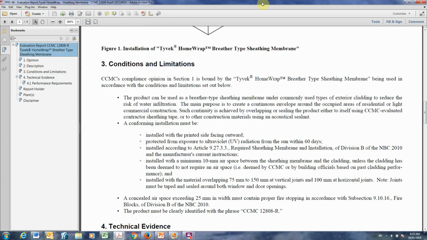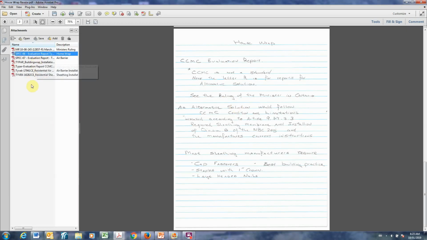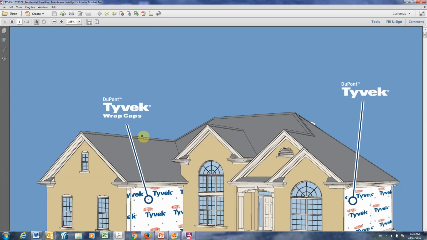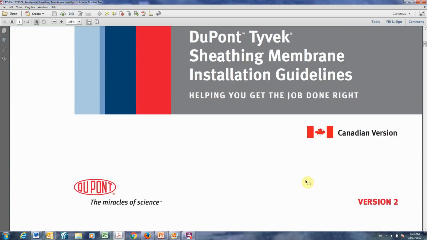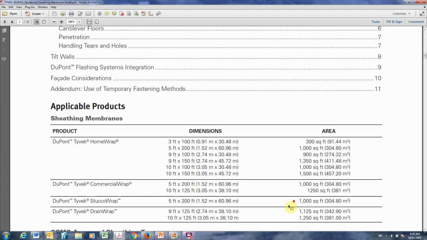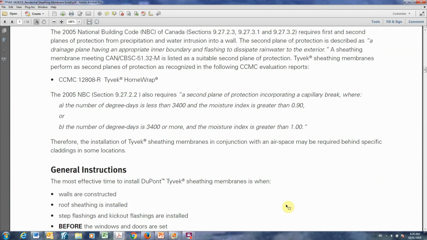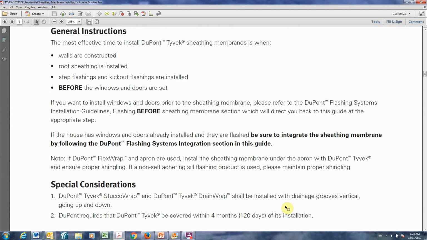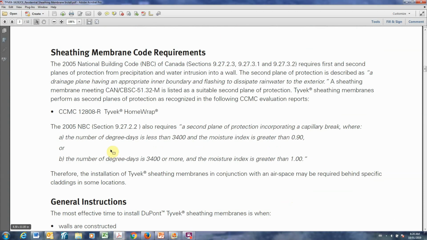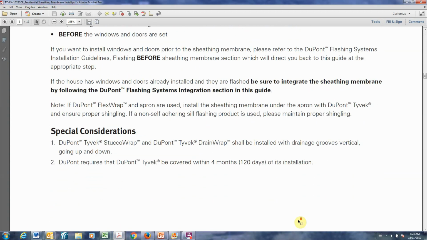Okay, so we're going to close that out. And then we'll go back into the installation instruction because we're in the sheathing area now, right? So if you go back down there and you scroll down through the manufacturer's instructions, they talk also about the second plane of protection and all that here.